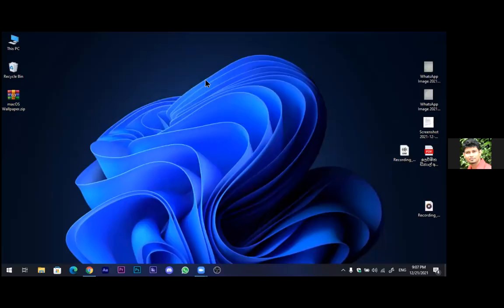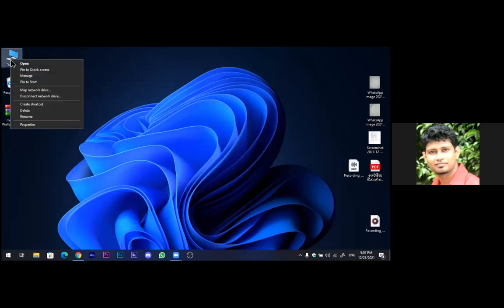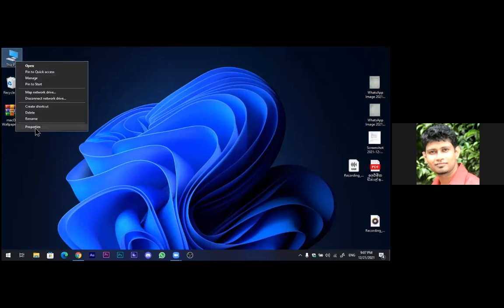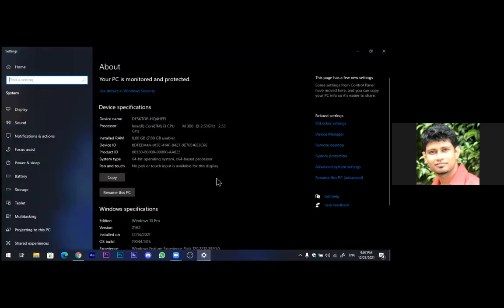So first, they're asking to check the properties of the computer. So how do we check? We know, go to This PC and select properties. When you select properties, This PC will display everything about your computer. And you can see here, you have your random access memory, it's 8 GB. If you want to know about your processor, it's i3. The speed of the machine is 2.5 gigahertz.